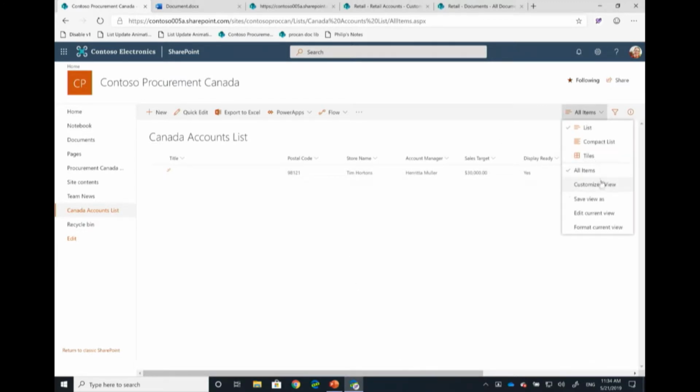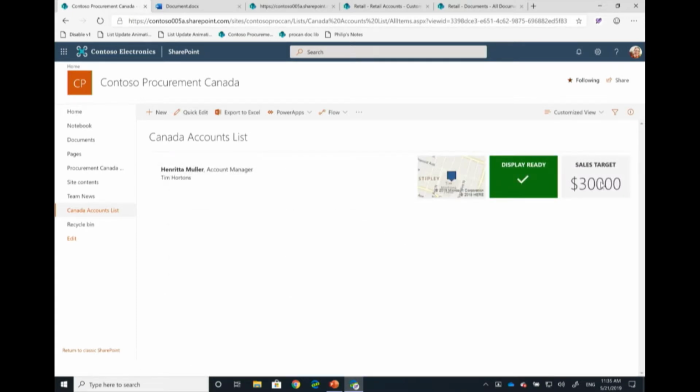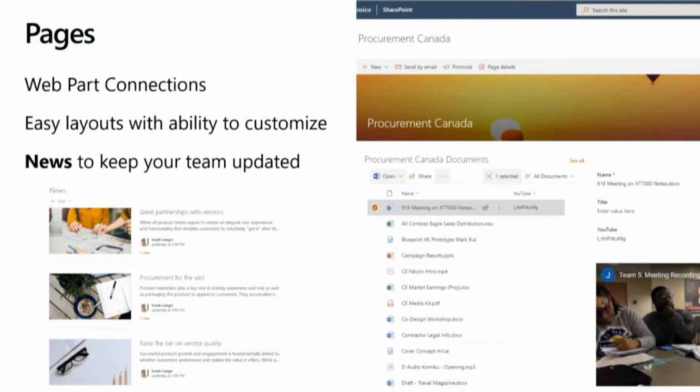And when I drop down, I still have the formatting in the customized view, and it renders exactly as it did in the previous list. So I just showed a lot. I'm going to go back into the slides and do a recap on what I showed, and then hand back off to Tejas. I'm going to switch back over.